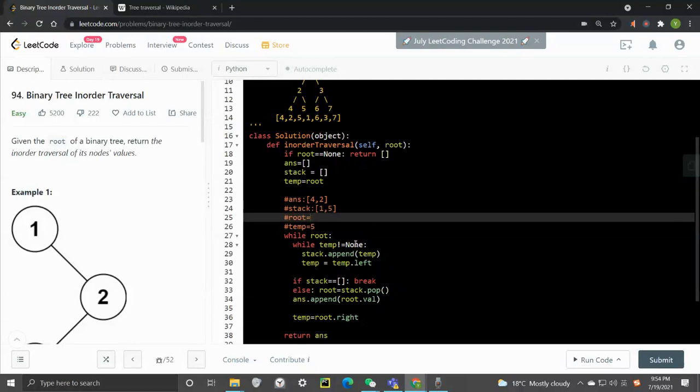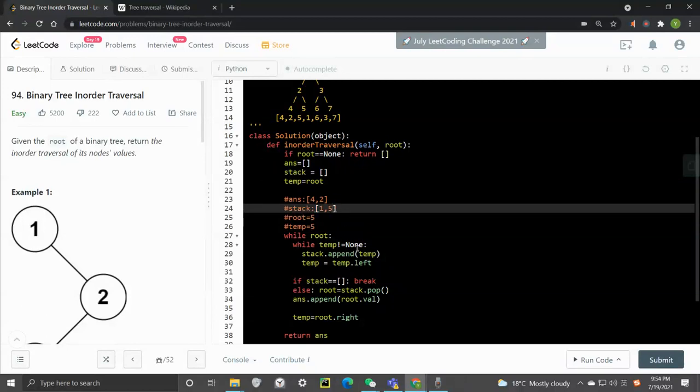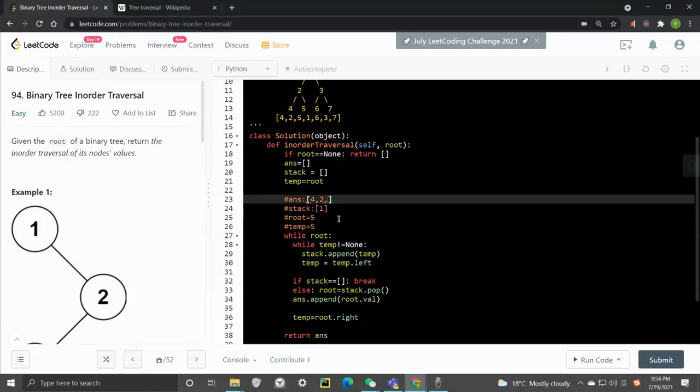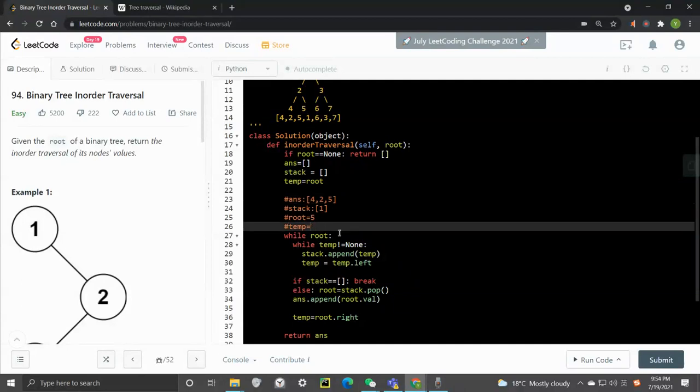So the root becomes 5 because it pops up from the stack. And then we are appending that value. So it's 5. And then the temporary right now is the root dot right. The right of the 5 has nothing. That's why the temporary is nothing. And while there's a root, which is 5, and then the temporary is nothing, that's why we don't do anything in here.